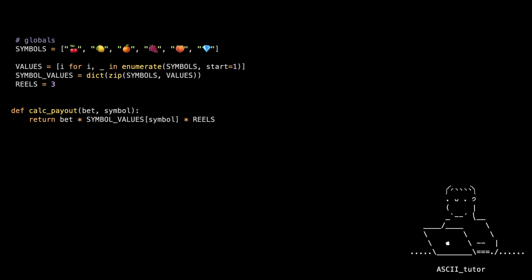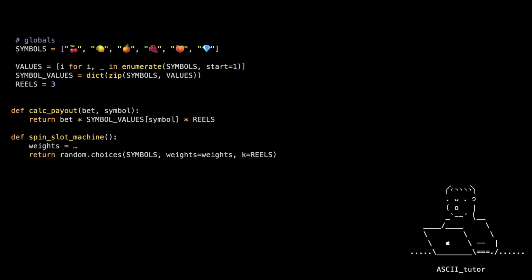Step 4. Adjust probabilities with weights. Higher value symbols should appear less often. Otherwise, we'll go bankrupt. Use the weights argument in random.choices. This is an optional keyword argument. If omitted, all items will be weighted equally.